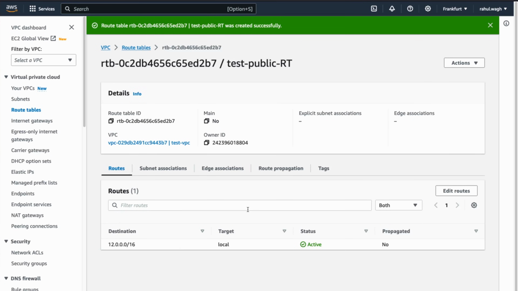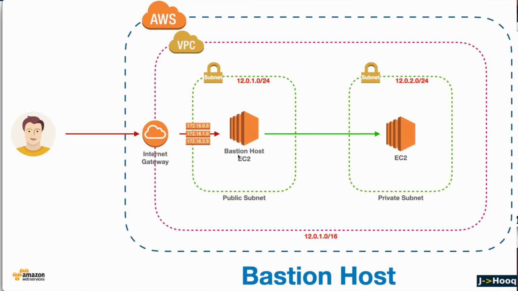And here you can see our route table has been created, but this route table has not been associated with our public subnet. So if you take a look onto this diagram, then if you create a route table, which you can see in the middle, it has to be associated with the subnet. Since this route table is only for the public subnet, I'm just gonna associate it with our public subnet.